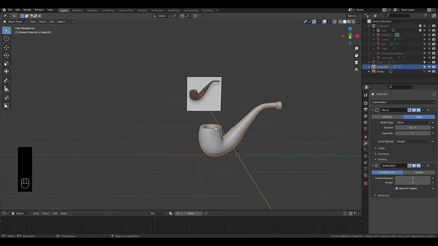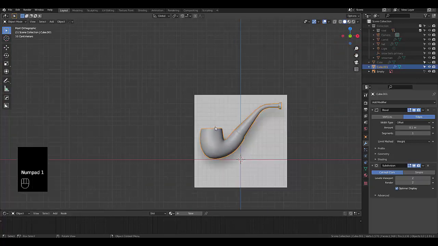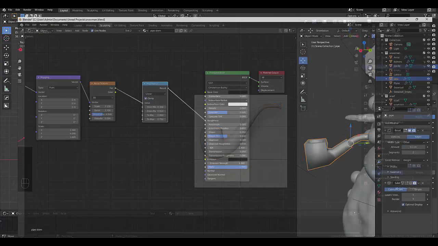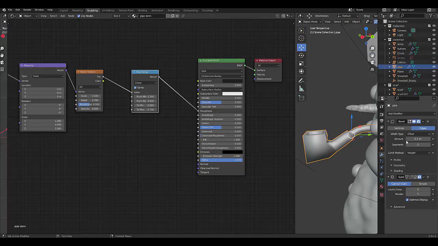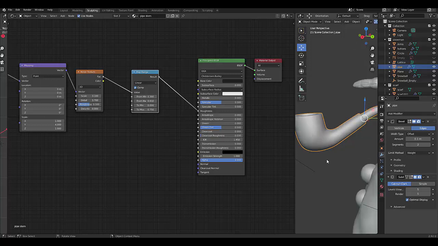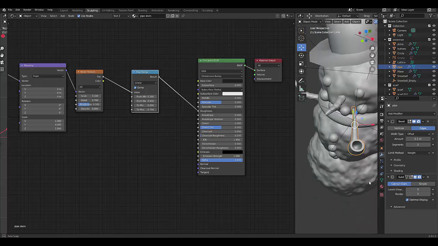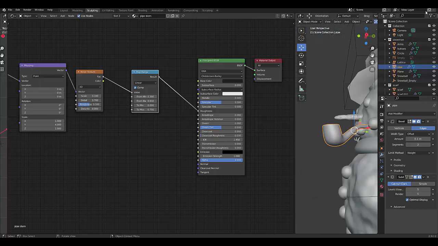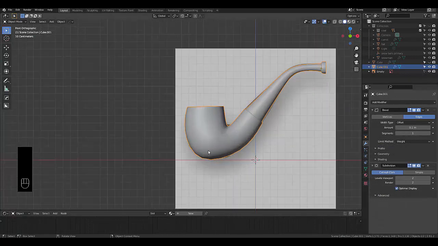Now I'm happy with that. We're done with this pipe. You could spend hours fiddling it and making it perfect. I did make it pretty close to perfect last time. Let me just show you. I was quite happy with that design, but we pretty much did the same thing.